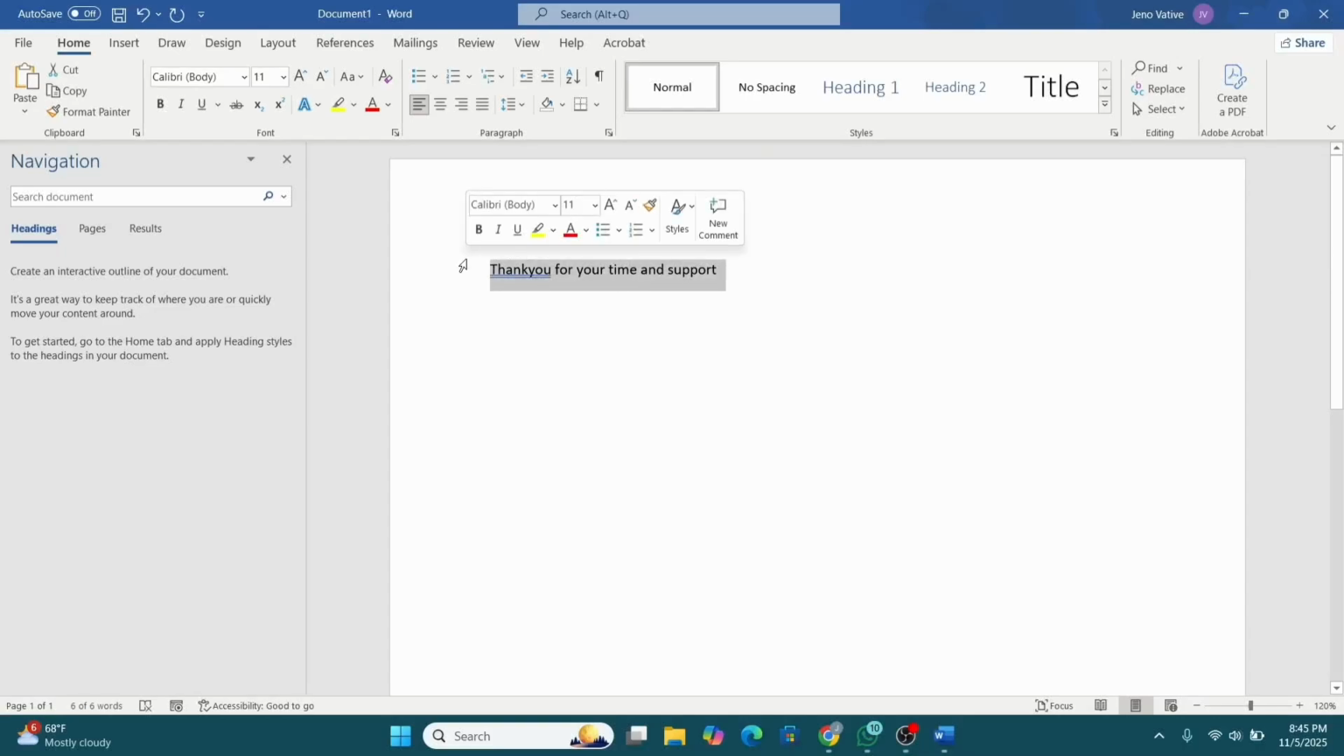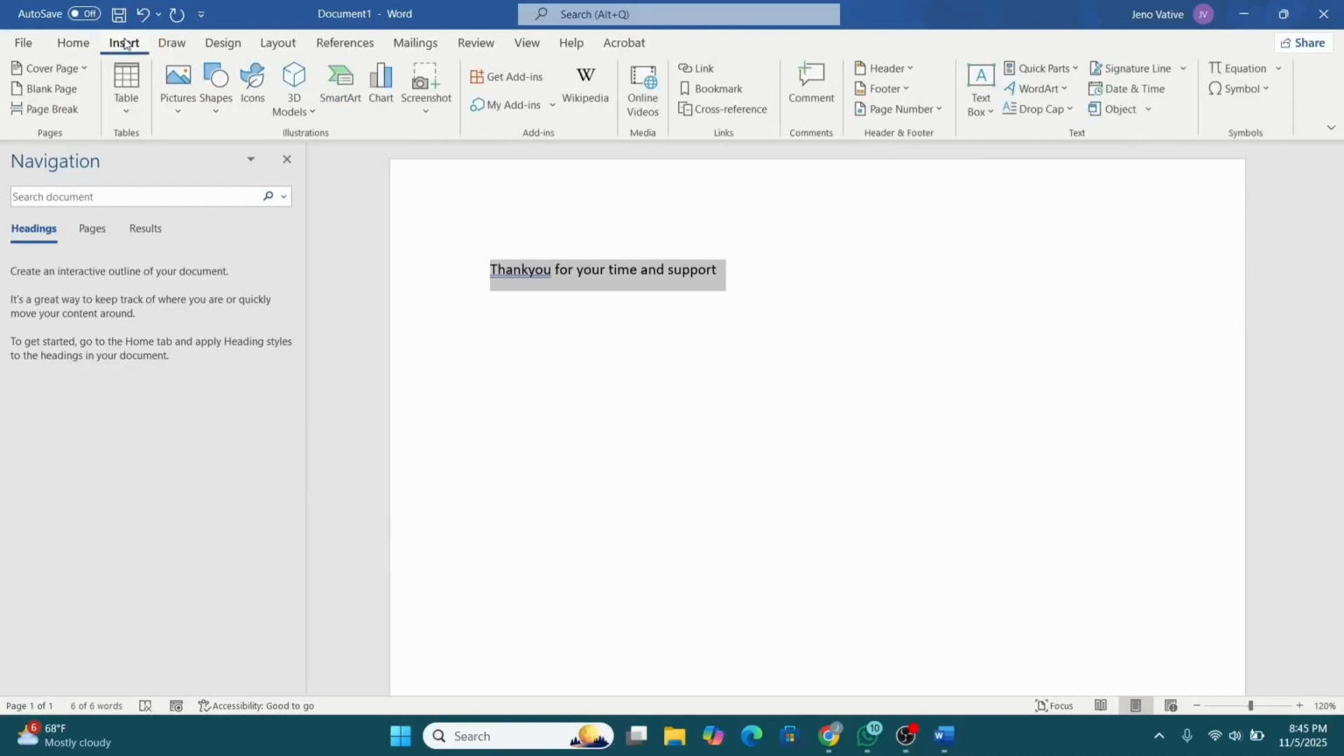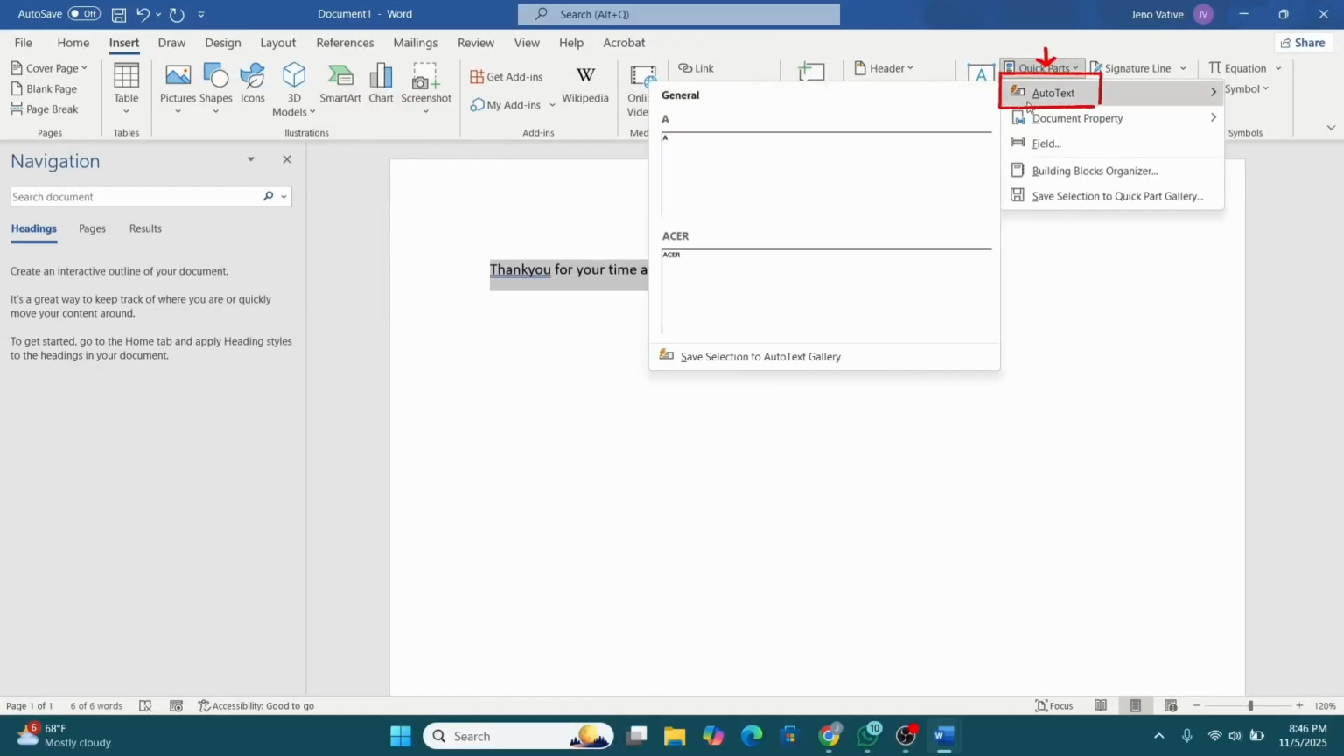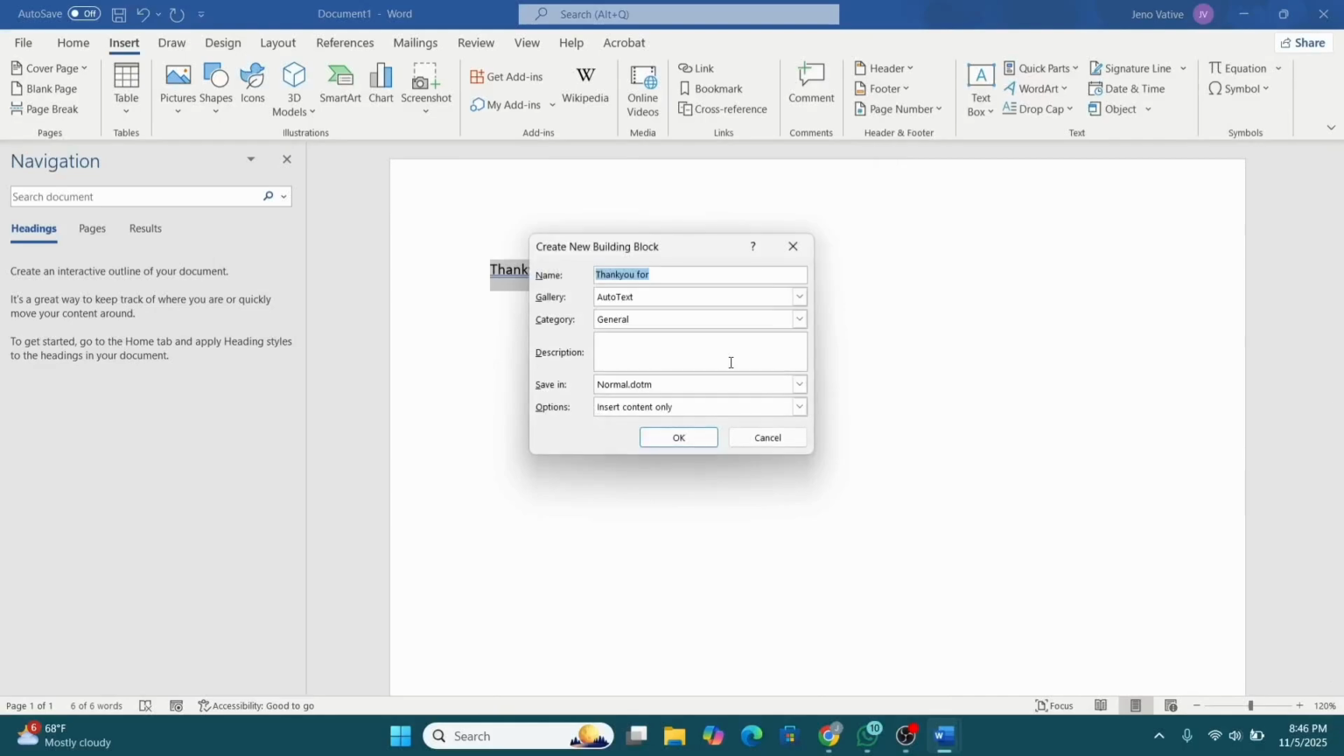Once you do so, you can go over to the Insert tab at the top of your menu and look for the option of Quick Parts. This one right here. Once you select this option, select the option of AutoText. Then select the option to save selection to your AutoText gallery. So select this option right here.